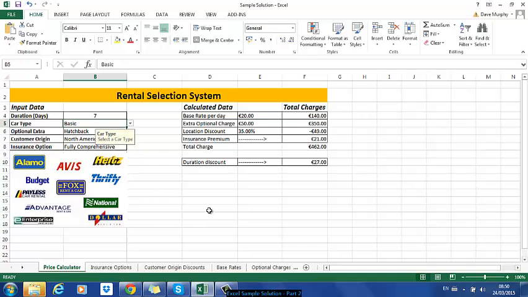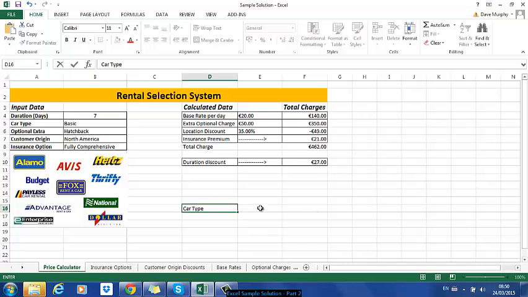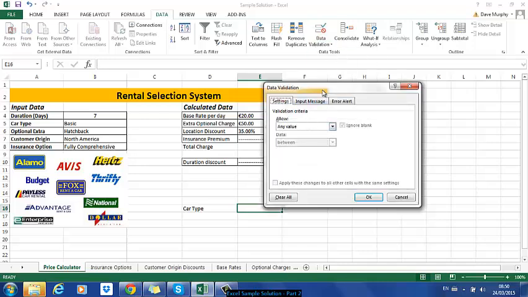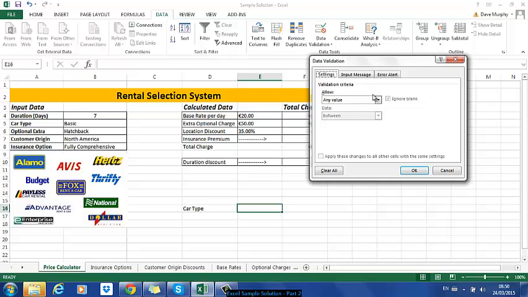Well, I'm going to just demonstrate it down here. So let's pretend that the car type is going to be input here. So how do I validate that? Well, what I do is I go into data, then I go to data validation. And here we've got the options for data validation. So if you look at the criteria which are allowed, you've got various options. So for example, you can specify that it should be a whole number, a decimal number, a list of items, which is what we're going to select now in a moment, a date of time, a particular length of text.